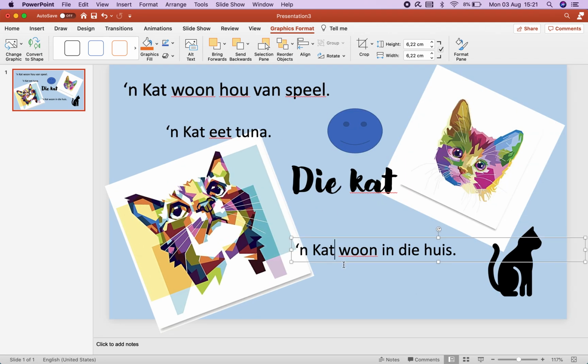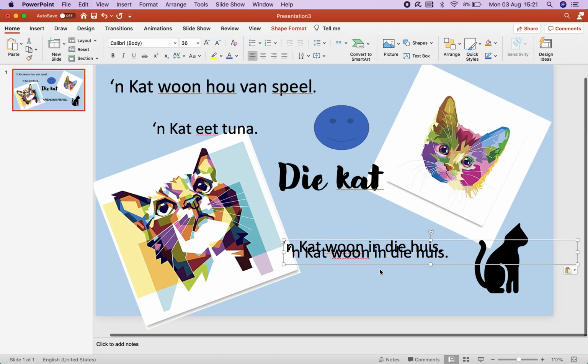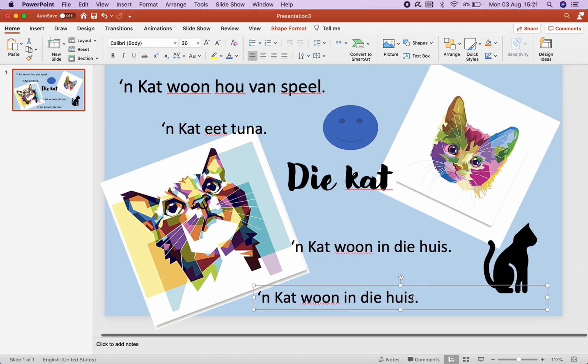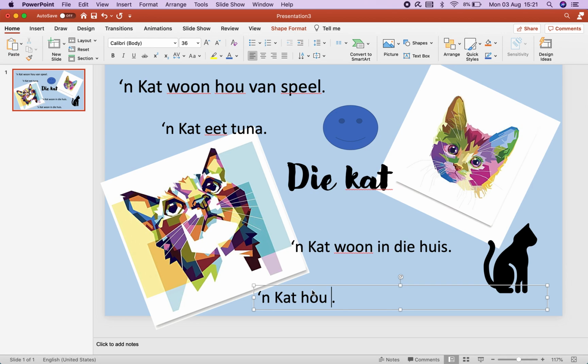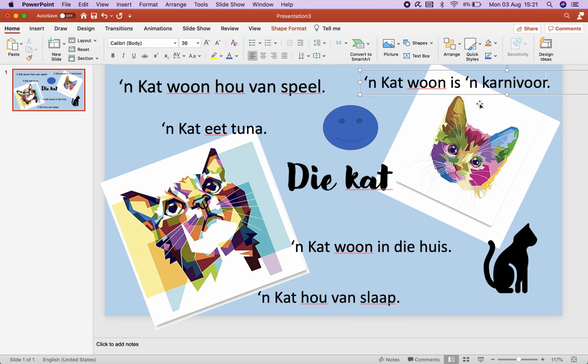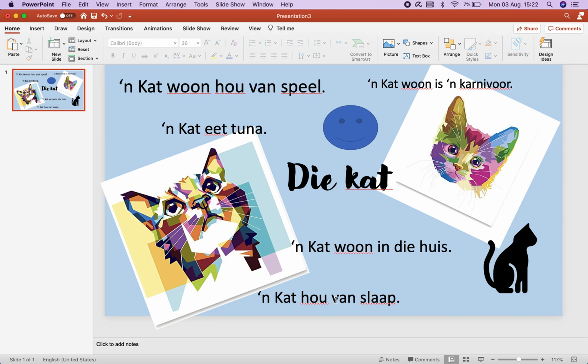Okay, so let's just give it a few more sentences just to show you how it will look when you're done. A cat hou van slaap. A cat is a carnivore, meaning that he eats meat. So obviously you can just change the different sizes if you want to play around with that. Please do. Alright, so 1, 2, 3, 4, 5. Just one more sentence that we can insert here.